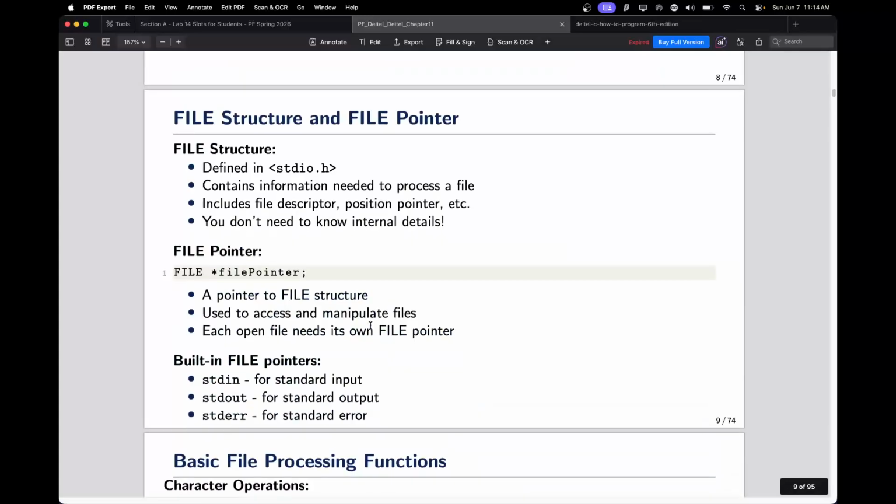Then I have the file structure. I've already told you this file structure is defined inside stdio.h, so you don't need to do anything. C is a high level language, and it contains all the information needed to process a file. But yes, the file has to be a txt file in our case in this chapter. So it includes the file descriptor, position pointer, etc. And you don't need to know the internal details. Now remember, the txt file is the oldest file type, created by Windows or Macintosh in the 1970s or 80s.